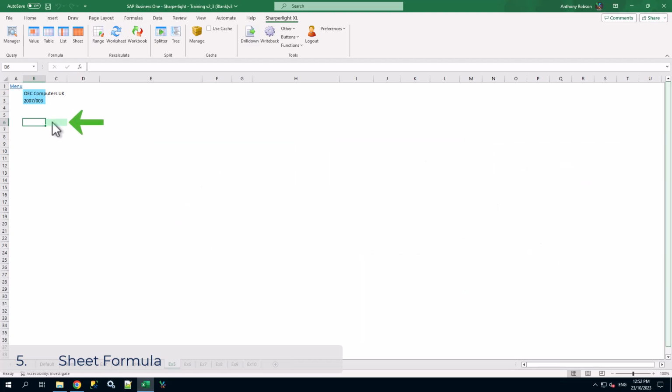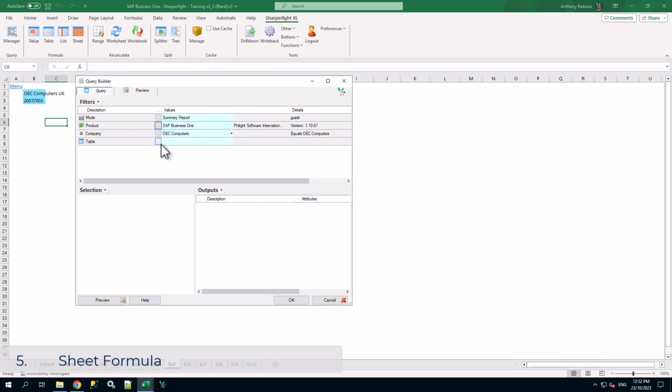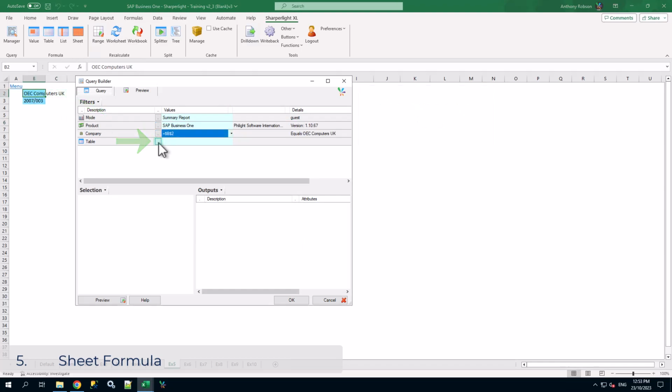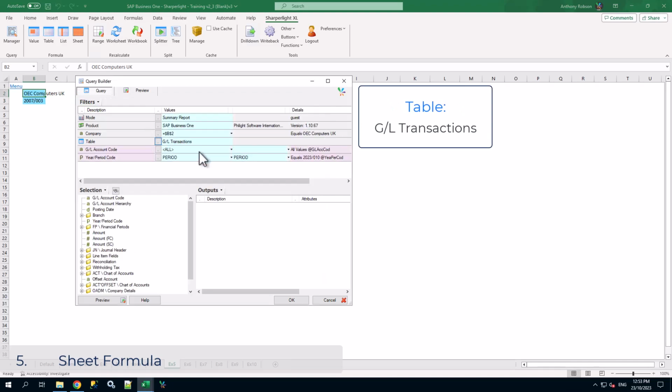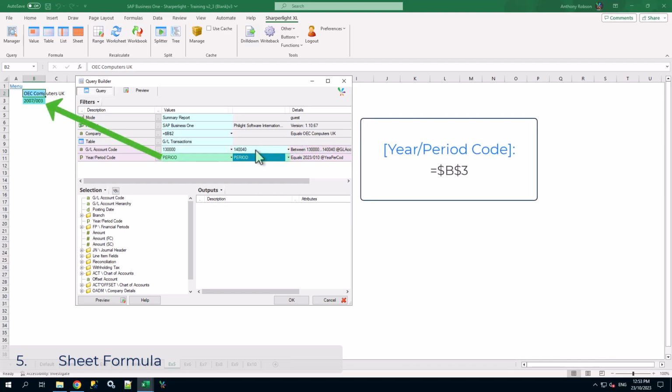Select the cell C6 and then add a sheet formula. We'll have our mode set to Summary Report. Set the company to reference the cell B2 and open the table lookup and select GL transactions. For our filters, we'll want to set the GL account code to 130,000 to 140,040 and the year period code to reference the cell B3.